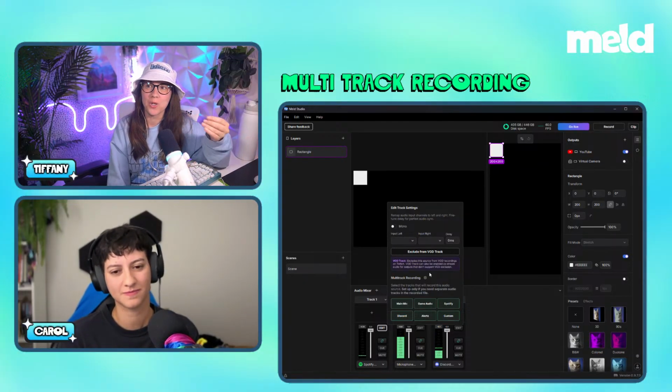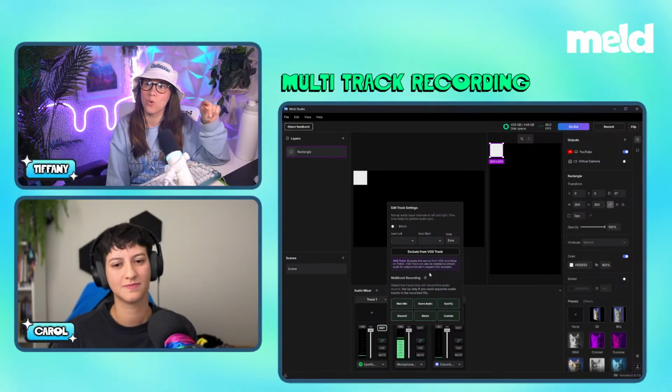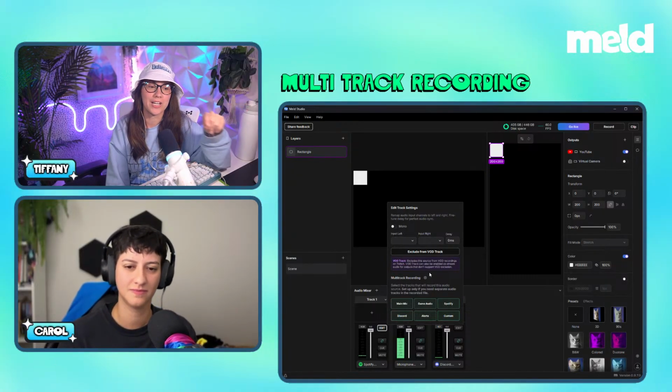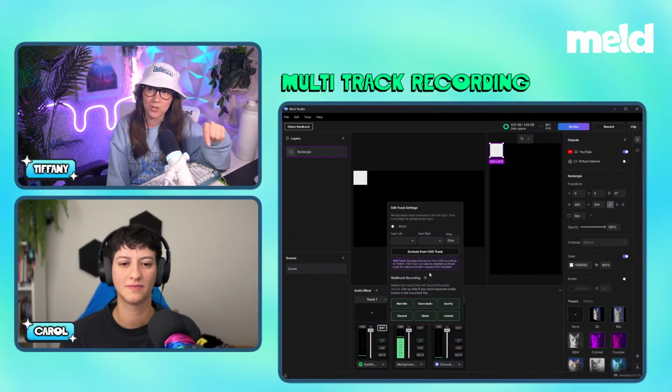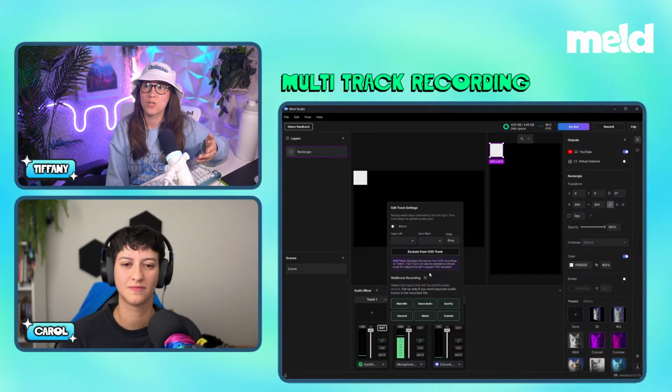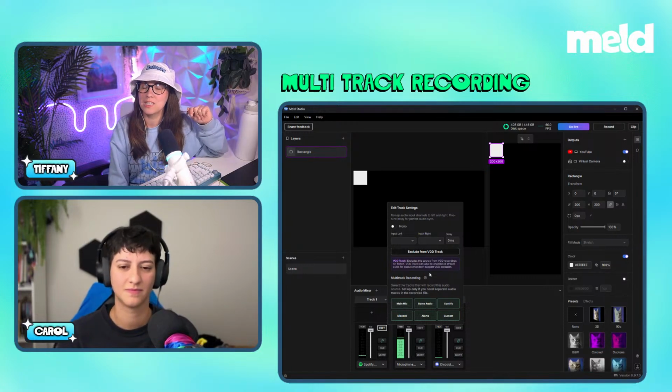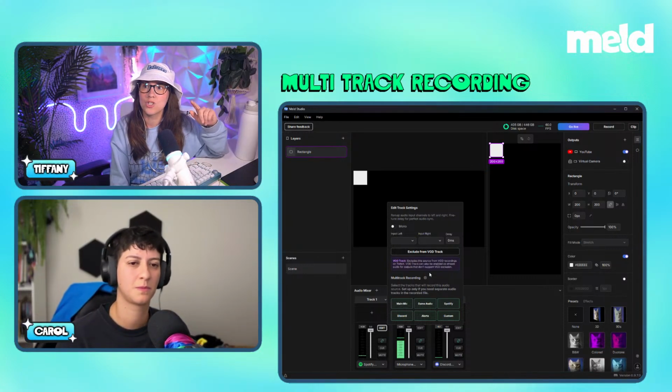But if you were to load that in, it would show Discord as the name of the audio track. It'll show game audio. It'll show alerts. It'll show custom. So if you're a streamer who sends their content to maybe an editor, this would be perfect because you can say, "Hey, I want you to use the Discord.